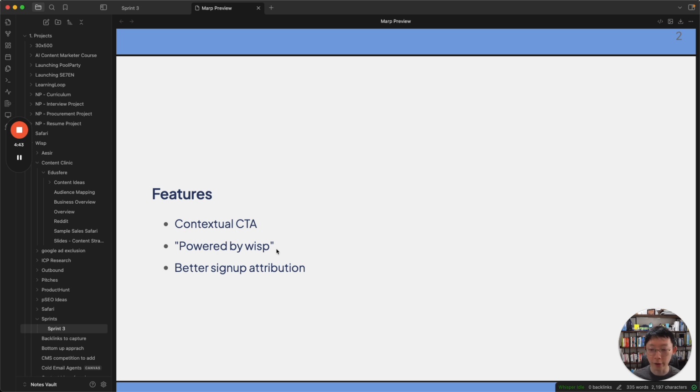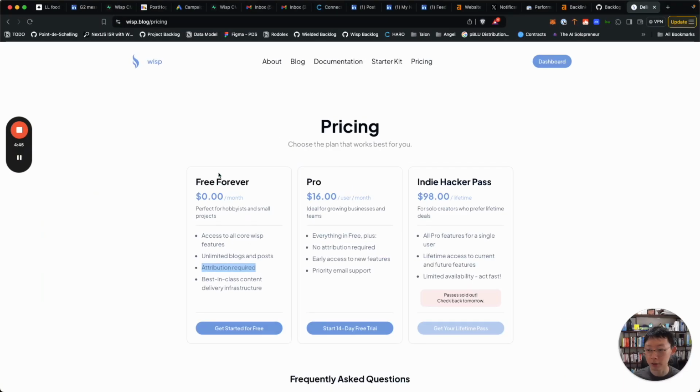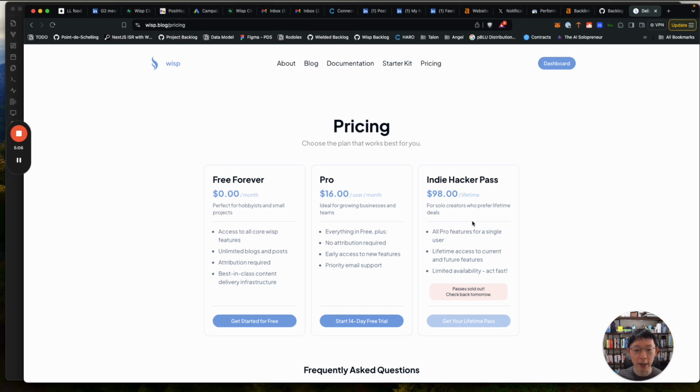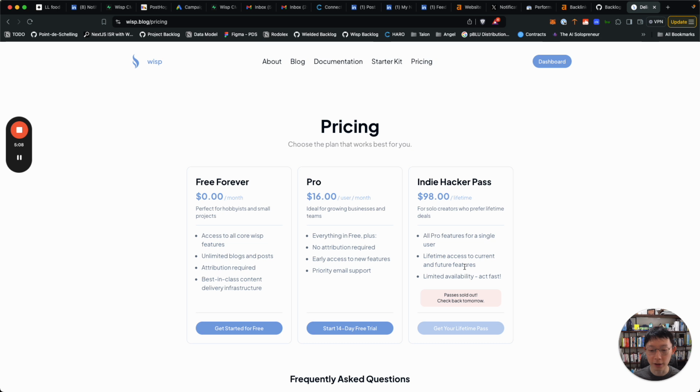So it's great, whether that actually allows me to keep running this free forever plan. Basically it's just extra exposure for me, right? And for people that are using this, they would love it, it's basically a free CMS for them, right? And they can either upgrade to Pro or Indie Hacker Pass to basically work on it.